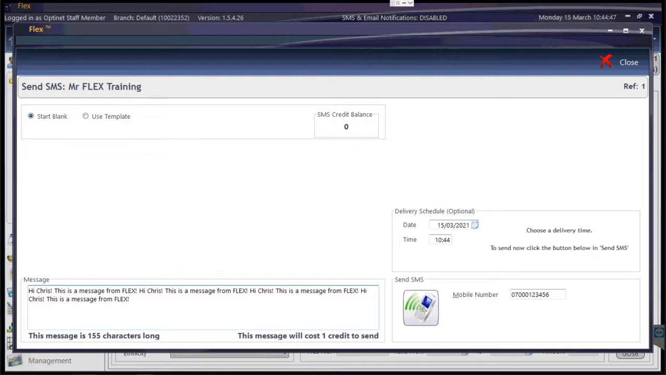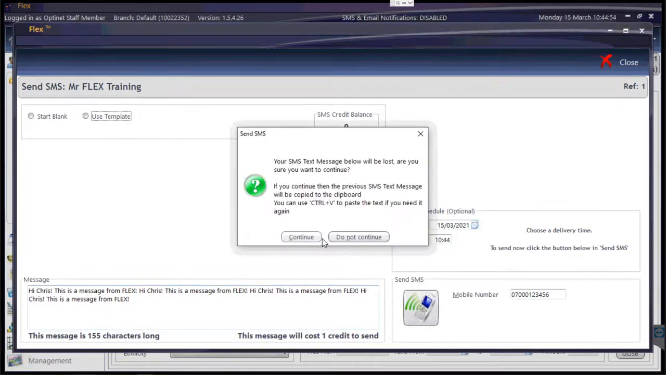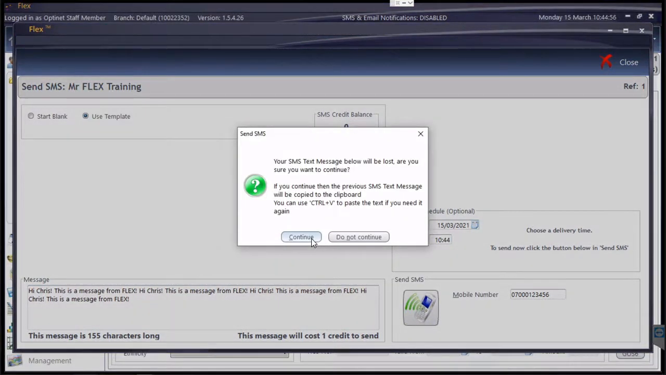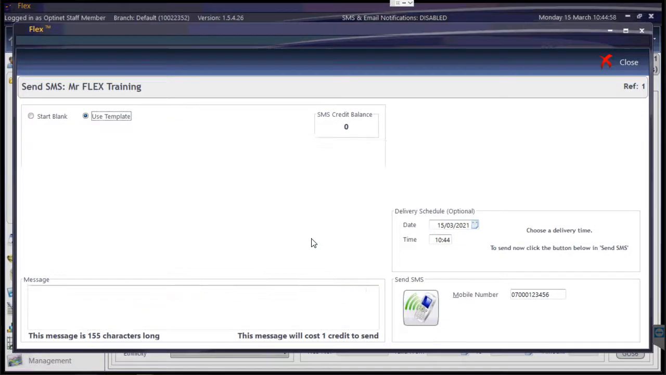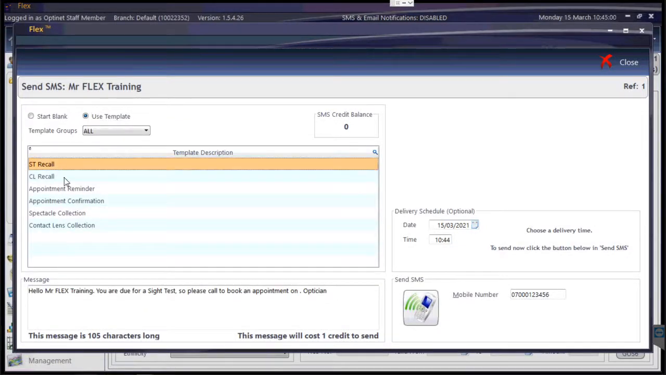So you can start a blank message and then send it through like that. Or if you press use template, then we're able to use the templates which are on the system. These are the ones that we saw in the setup. It's just warning me that I'm using a template, so I can't use it anymore. And if I double click on that one, just to show you, it's actually bringing through all of the details from my name, etc. as well.